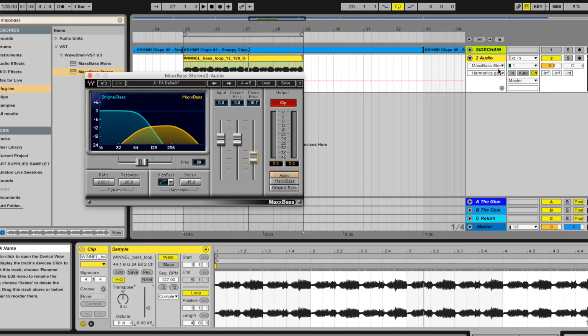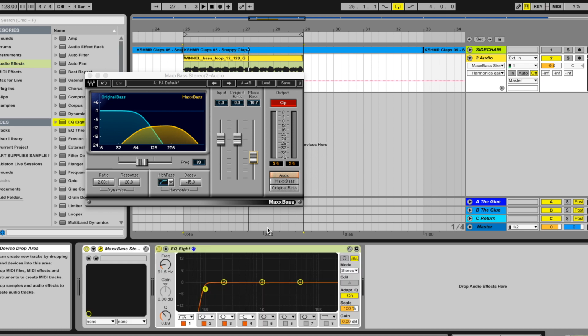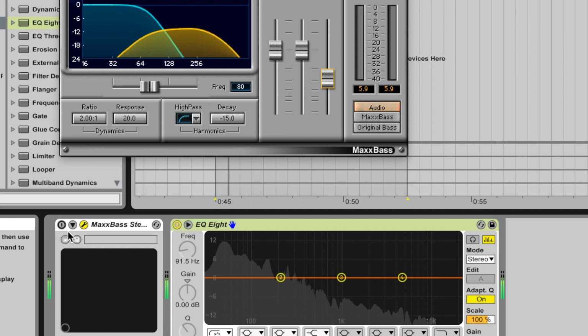What I'm going to do is show you the difference between on and off now on a frequency spectrum analyzer, and we can see the difference. So let's just bring up an EQ8 from Ableton, turn off the bass there and turn this off, and then we'll turn it on.